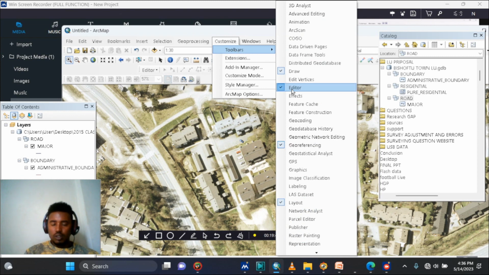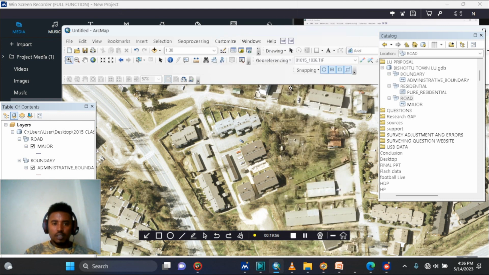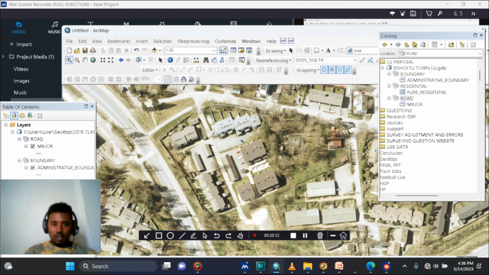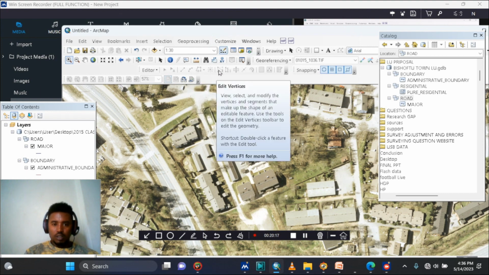By default this editor is checked and found on my screen, but if it isn't checked or is not found on my screen, for example, let's uncheck it and see on the screen there are no editor tools. So how can I check it and return this editor to the screen? Let's hit on this editor tools. Now the editor tools are back on the screen.